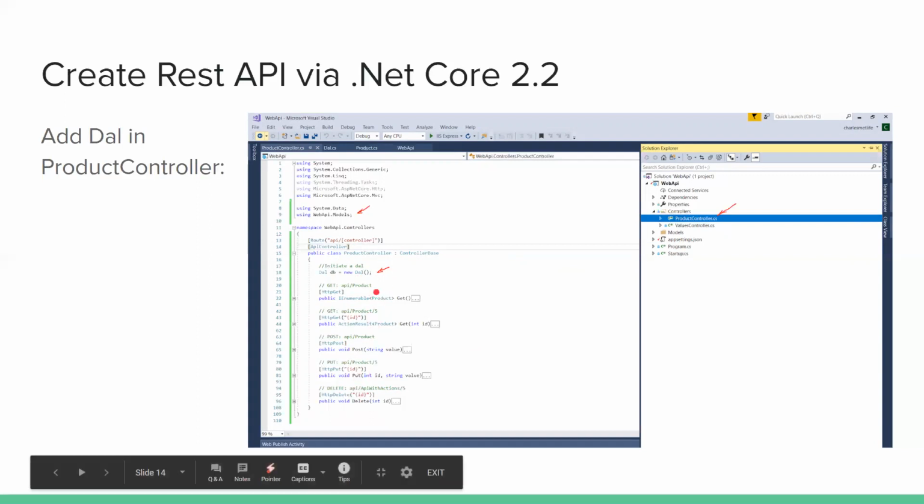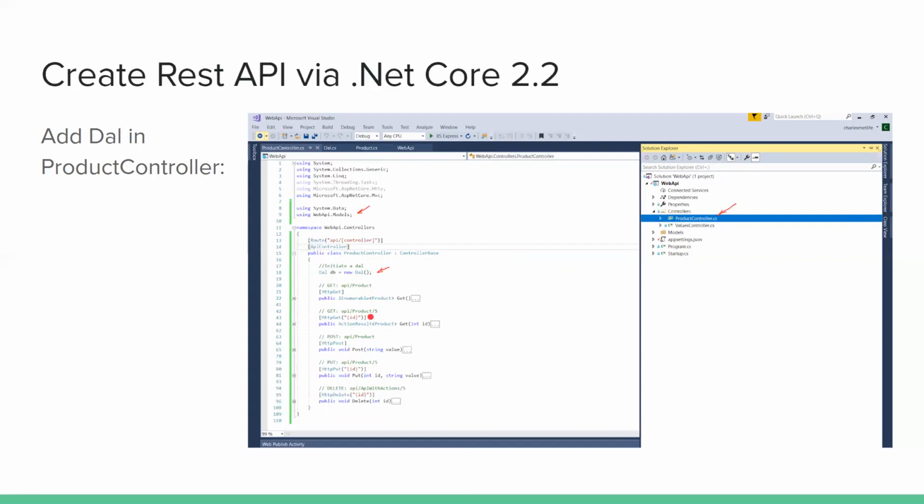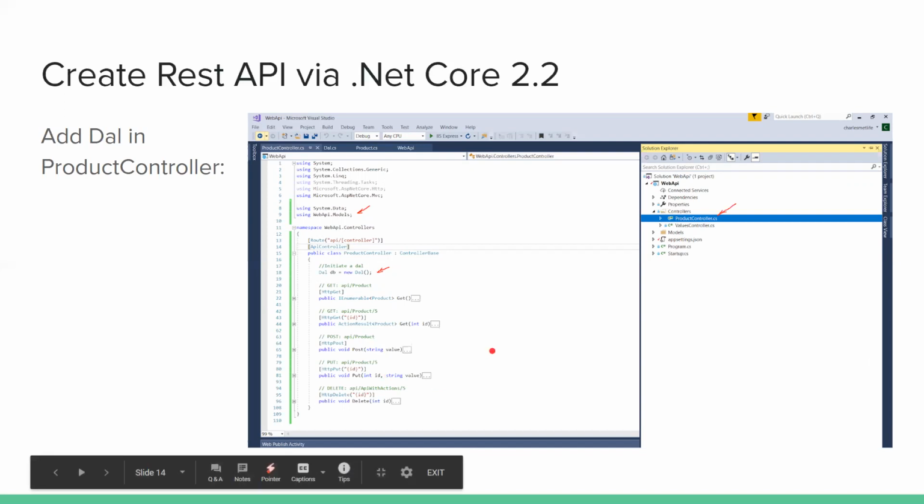Get is basically retrieve all and retrieve a record. Post is create a record. And put is update record, and delete is delete record. We look at each one of them.